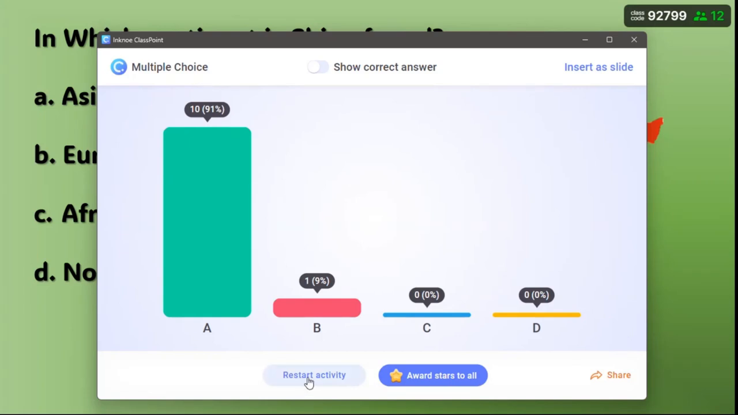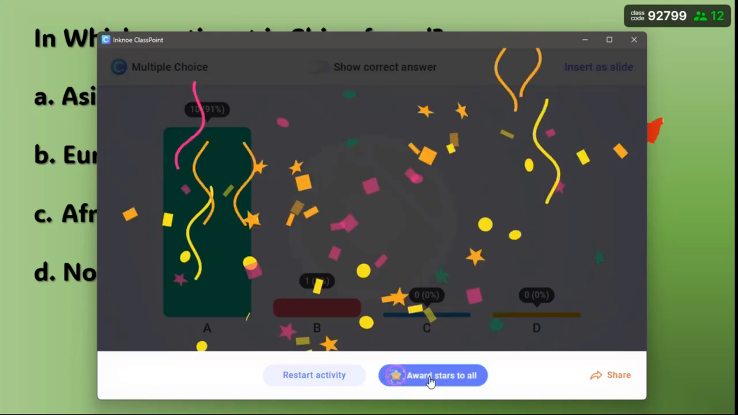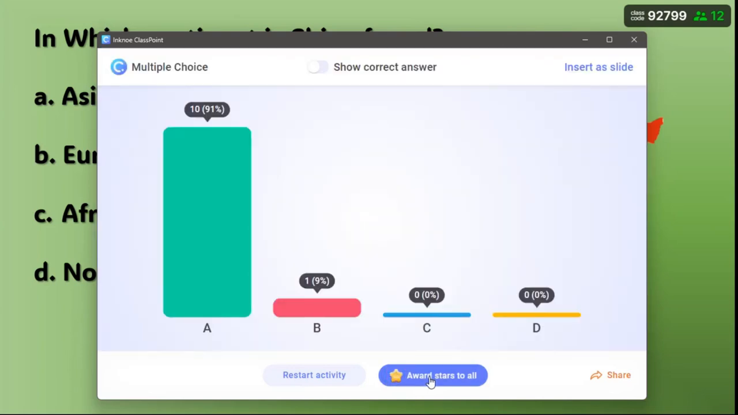And now I can say, okay, I'm going to restart the activity. On this side, I can say award stars to all. Ta-da! And then on your screen, you've received a little star, which is very cool. The kids love it. I can share this, I can insert it into a slide. So there's many functionalities in the software. I think it's absolutely amazing.